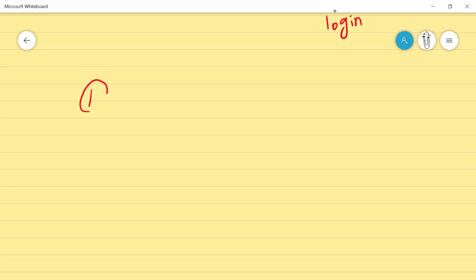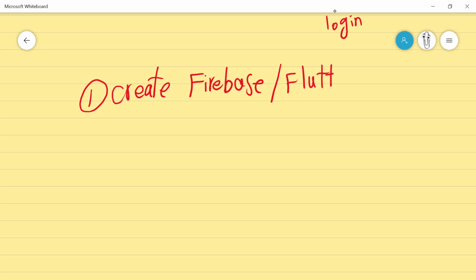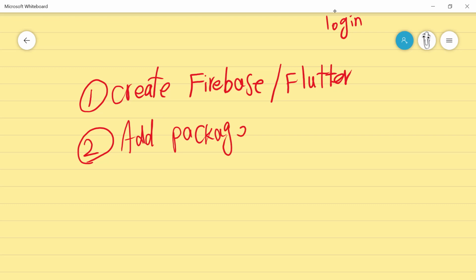One is to create your project, create the Firebase and Flutter project. The second step is to add the packages for the authentication into your Flutter app. In the first step, when you create, you also do some settings in the project. I will show you all the details.